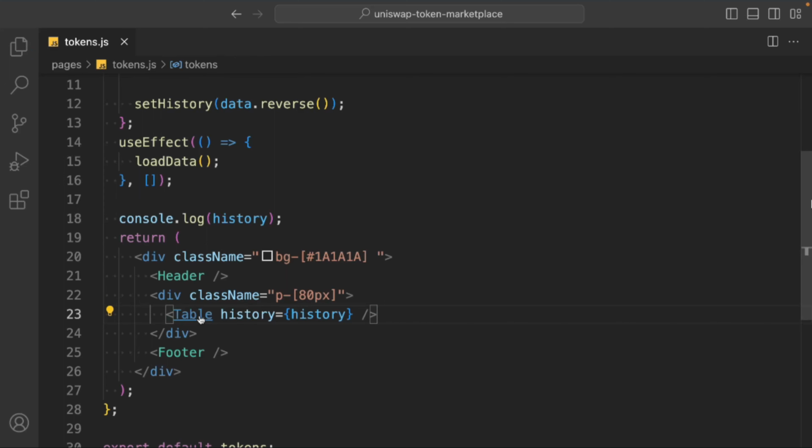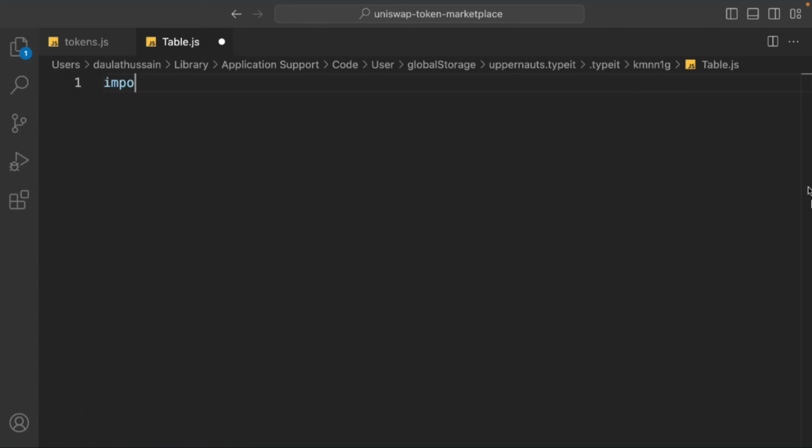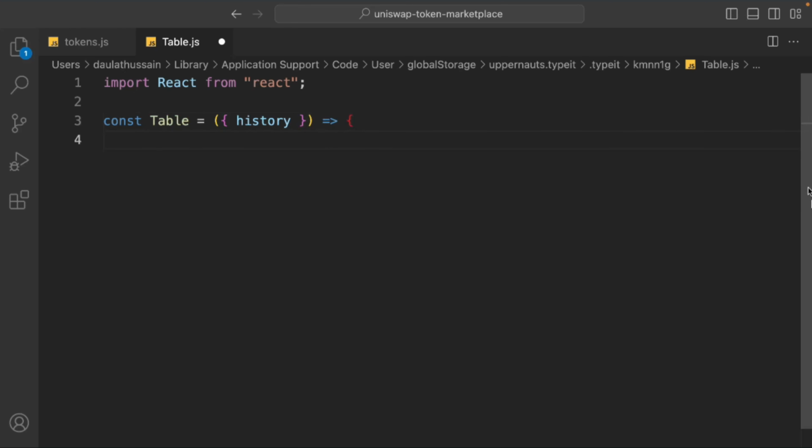Click on that. So here we are in the table page. Here we are in the table component. Let's import React. Let's create the table component, and we have to receive the props, meaning the entire array. Then we have to build the JSX.